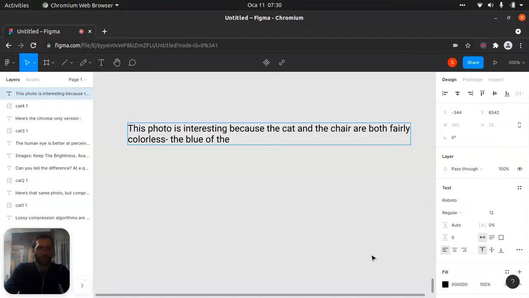Oh, what I did, I got screenshots. Sorry, guys. The blue of the hat is what stands out. The hat is what stands out in the chroma version.